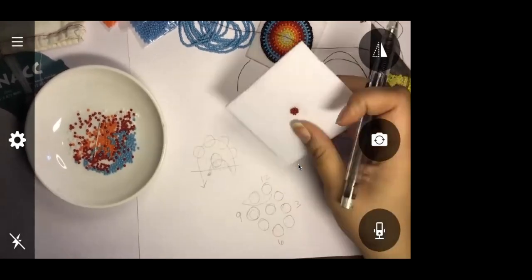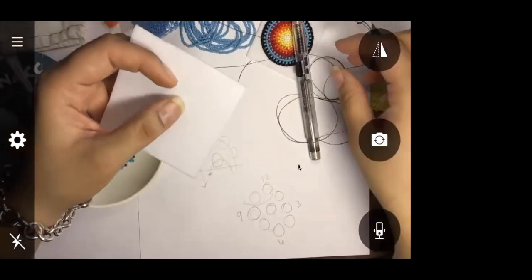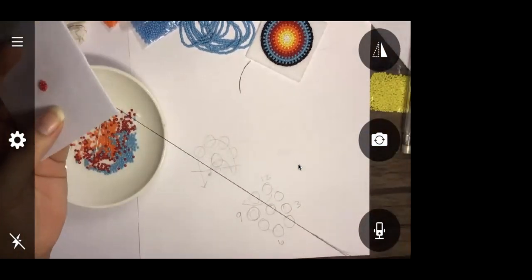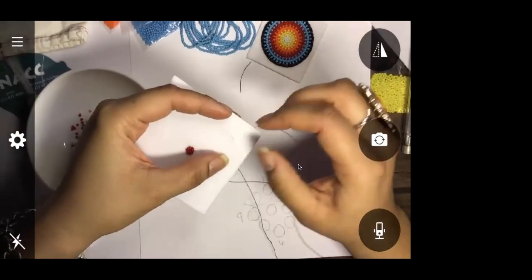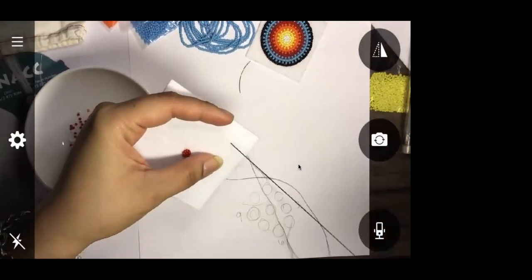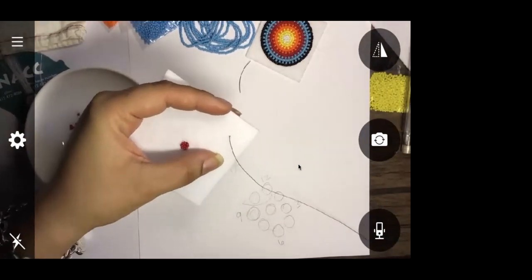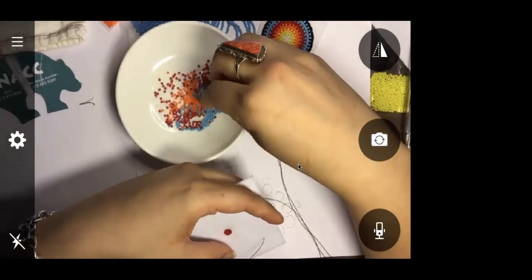Here, we started with 1 bead. Do I have a center bead? No, you already started with 4 right away. You're supposed to start with 1. So let's start again. I'll show you how to do this again. I'll just do it right here. See, she's showing you. It's okay.